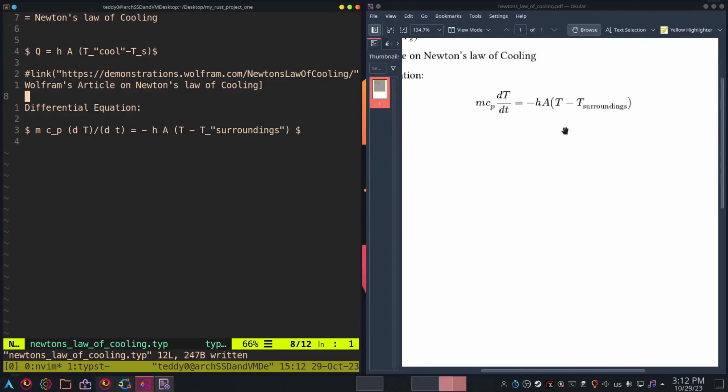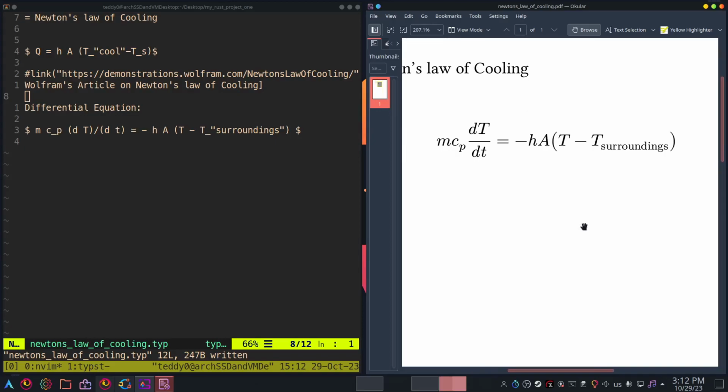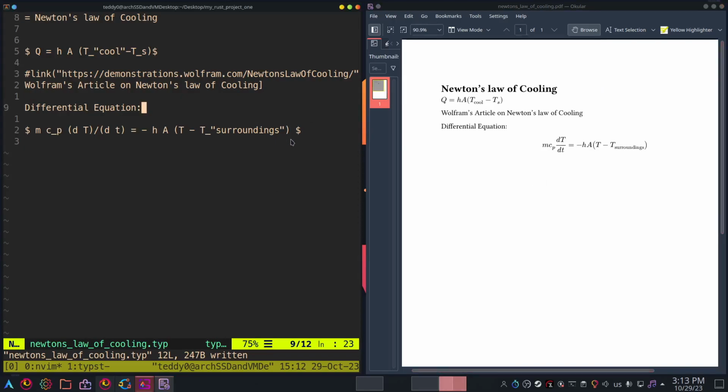If you're worried that we'll keep having very poor fonts, don't worry. Here we are, we have a much nicer font. This is Typst.